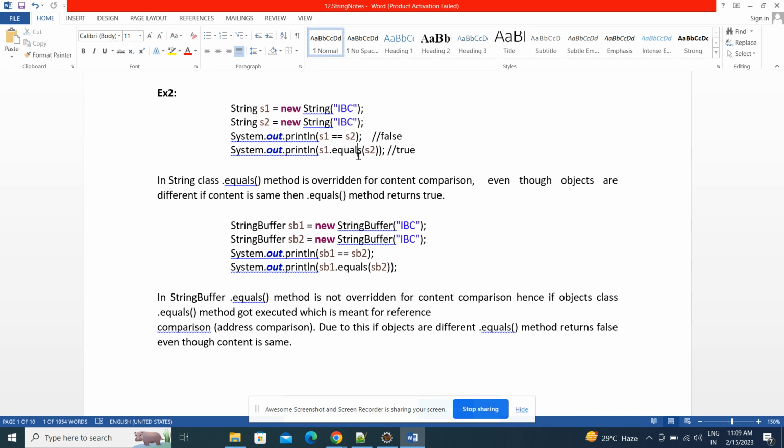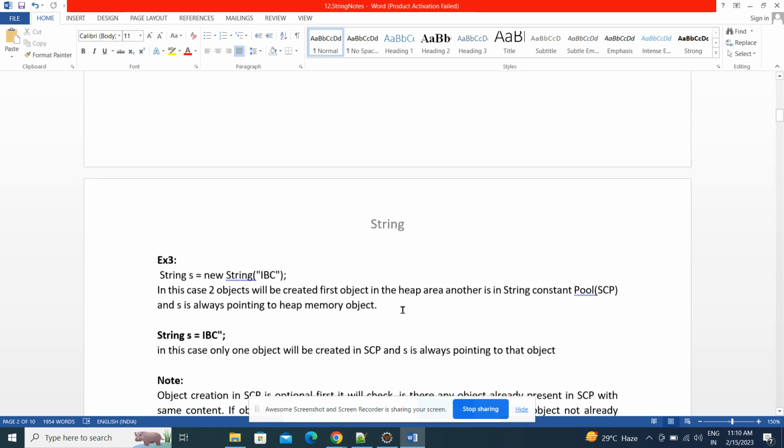That is the reason whenever you use dot equals on a string, it will compare the content. But in case of StringBuffer or StringBuilder classes, the dot equals method of the Object class will be called. In the Object class, dot equals internally does address comparison only. That is the reason both give false in this case. That's the difference.